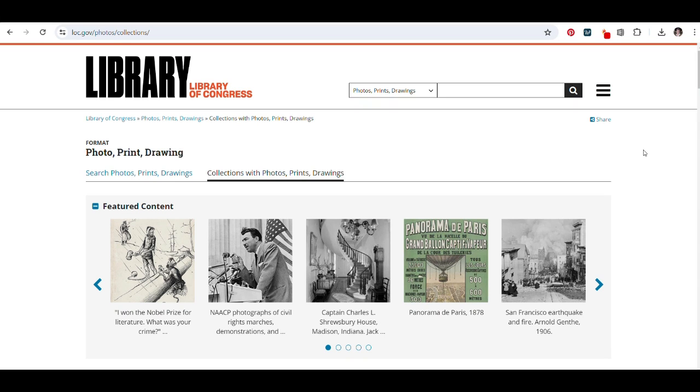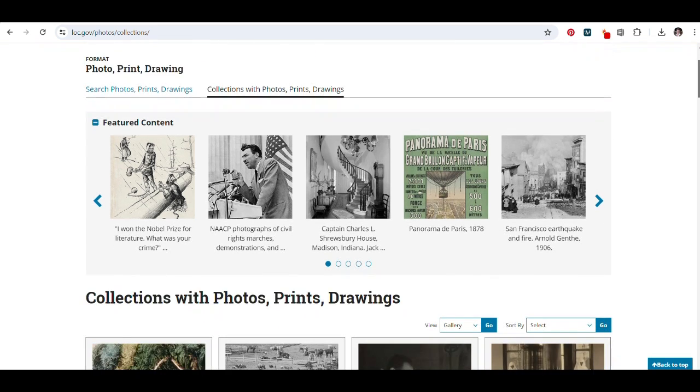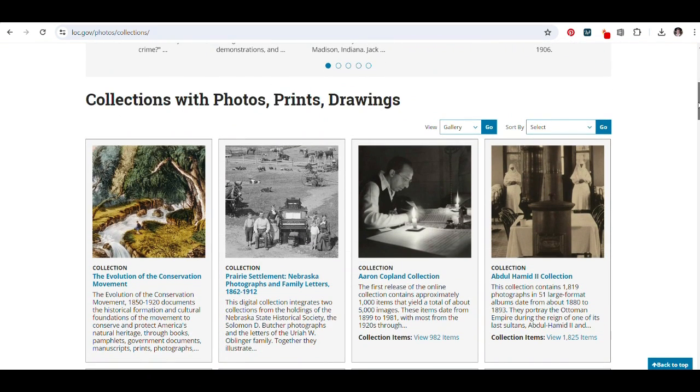All right, so we are over here at the Library of Congress, their photo collection, and you can see up here in the search bar, loc.gov/photos/collections. What this allows me to do is give me a good overview of the collections here. When I scroll down, you can see the collections that have photos, prints, and drawings.